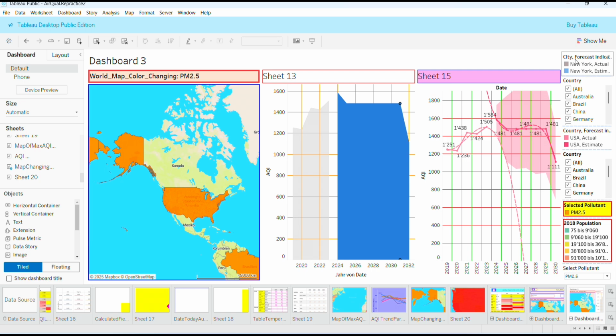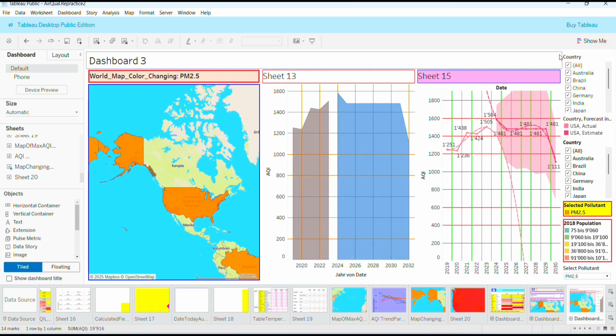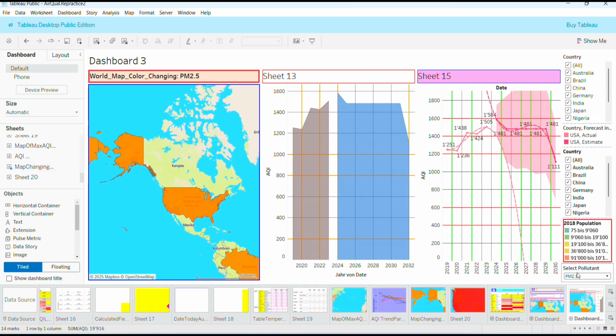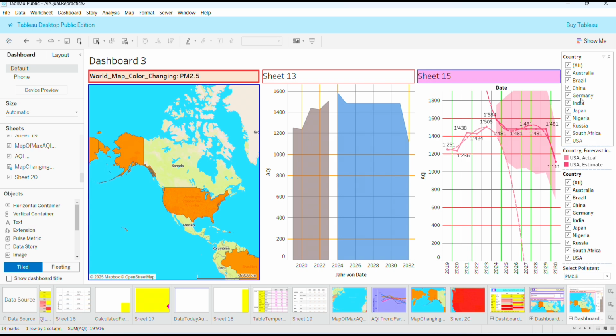And here we have the forecasting indicator for the city and for the country. I'm gonna keep just the country. And what else here? I don't need the selected pollutant. All I need is the select pollutant here, and let's keep the population. Even here, I don't want to keep it because we are going to see the population 2025. So this is what I'm going to keep on this part of the dashboard, all the legends.